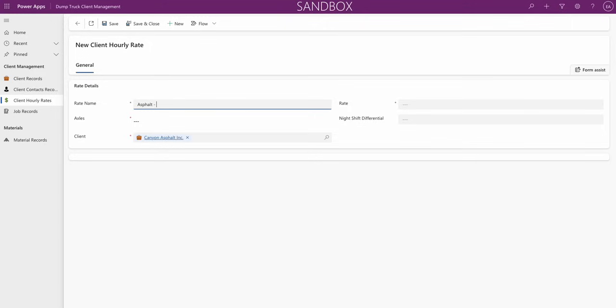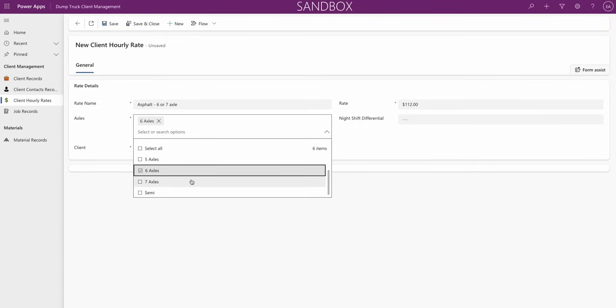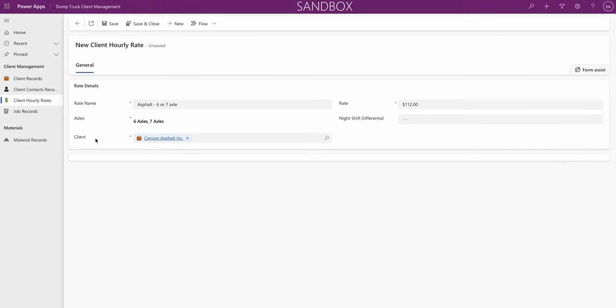This is the asphalt rate for 6 or 7 axle. Let's say they pay 112. I'm just making these numbers up. Don't take me too serious on that. So I go ahead and select the axles, 6, 7.